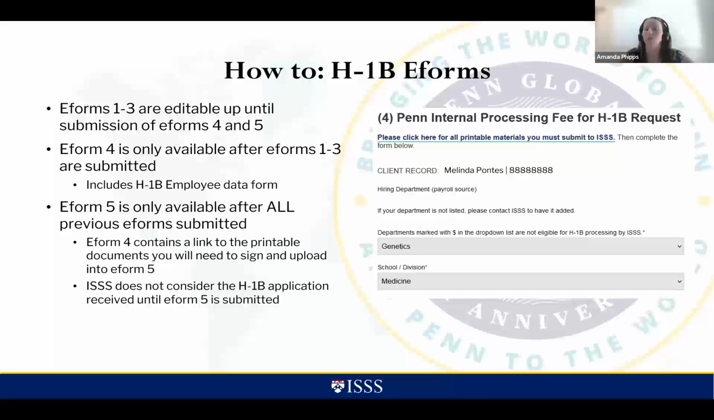E-form 4, you will put your department funding information to pay the internal fee. You will also be prompted to click on these printable materials, or signature documents is how we often refer to them. It actually will pull information from e-forms 1 and 3, and then you will need to get the documents signed and then upload those into e-form 5.